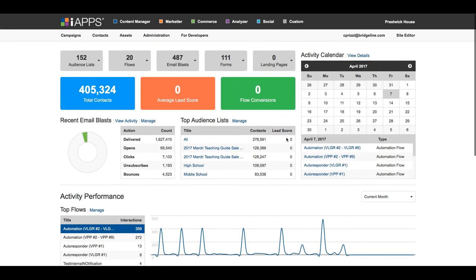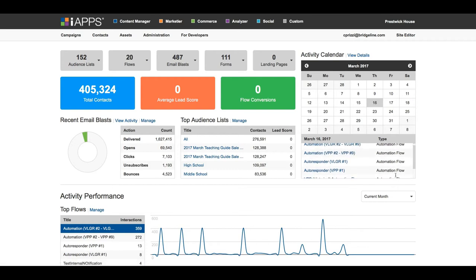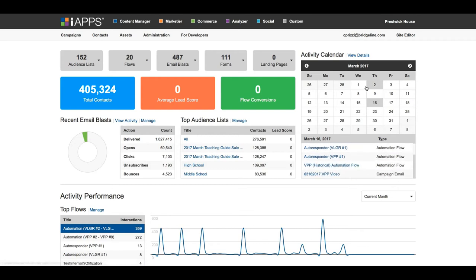Then to the right of that is our activity calendar. In our previous dashboard view, this was a bit buried, and this is really a great feature. It shows you all the activity that's going on at any given point in time on any certain date here, so you can see all the different automation flows or campaign emails that are set up. A helpful tool, and we really made that front and center in this new dashboard, to let the marketer know everything that they have going on in a given day.